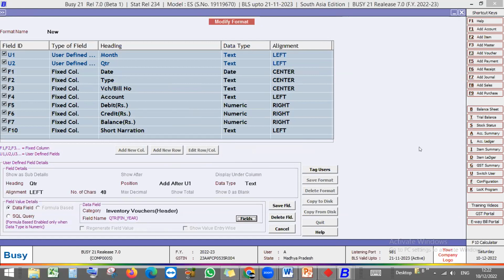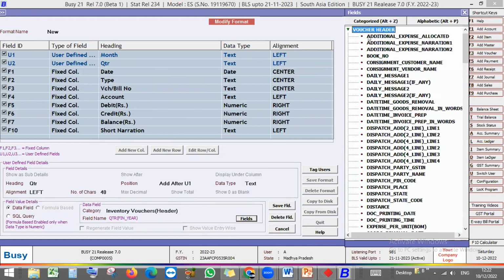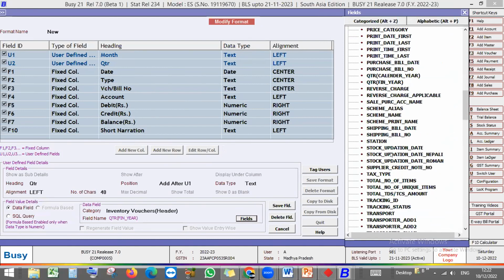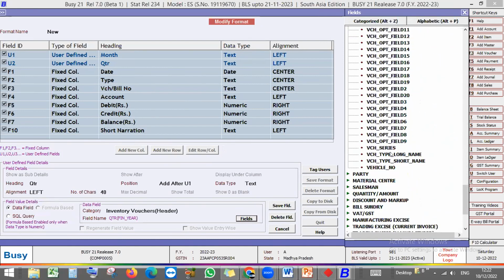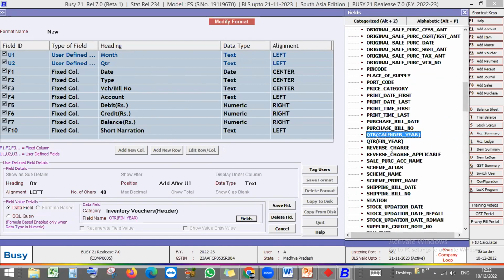Quarter financial year means that the financial year begins from April 1st onwards. If you select quarter calendar year, then some countries, whose financial year starts from January 1st, can select the quarter calendar date. Come down. You can see here quarter calendar date, calendar year, and quarter financial year. So you can use this field to add the quarter column in your ledger report.